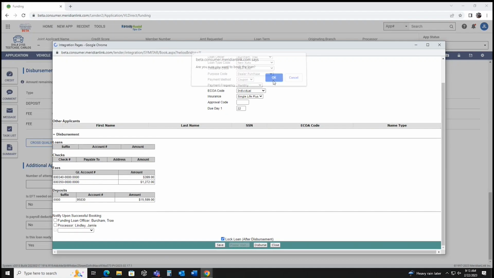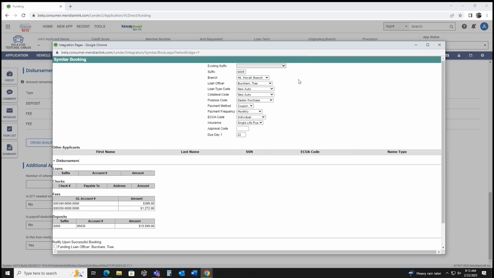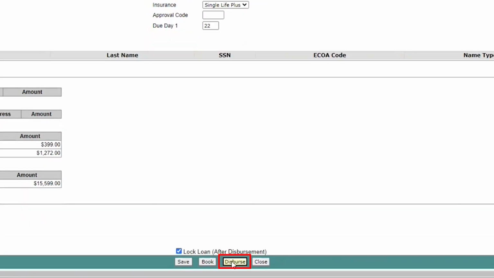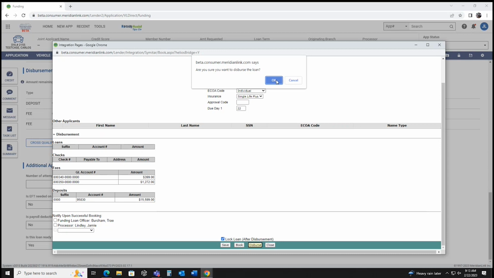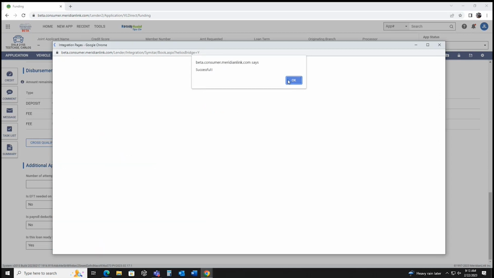And it's going to ask you, are you sure? We click OK and give it just a second. And it's going to tell us that it was booked successfully. And then we're going to scroll down and click disperse. And we'll click OK after it says, are you sure? And it's going to tell us successful.